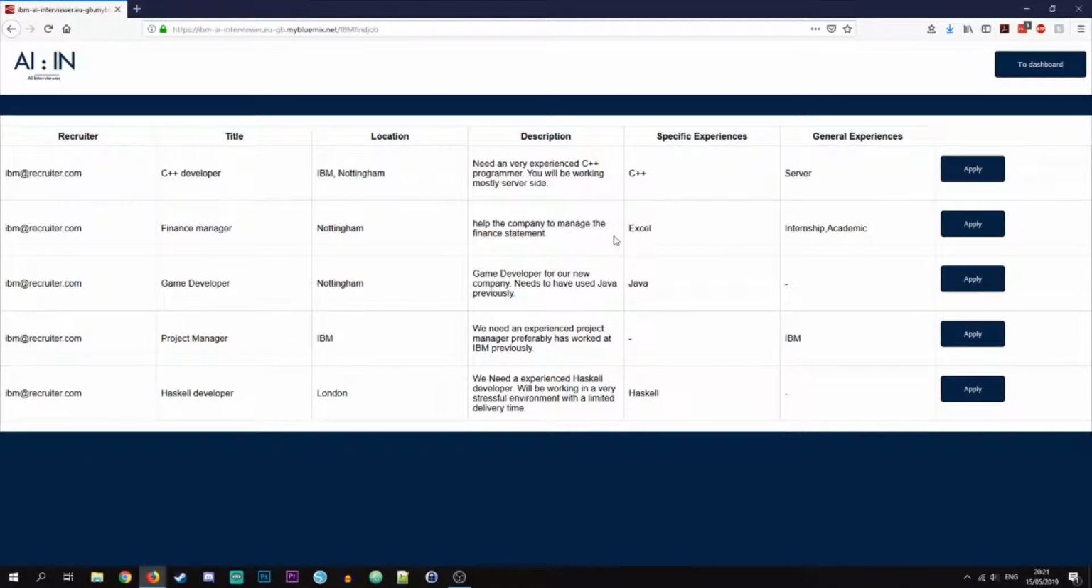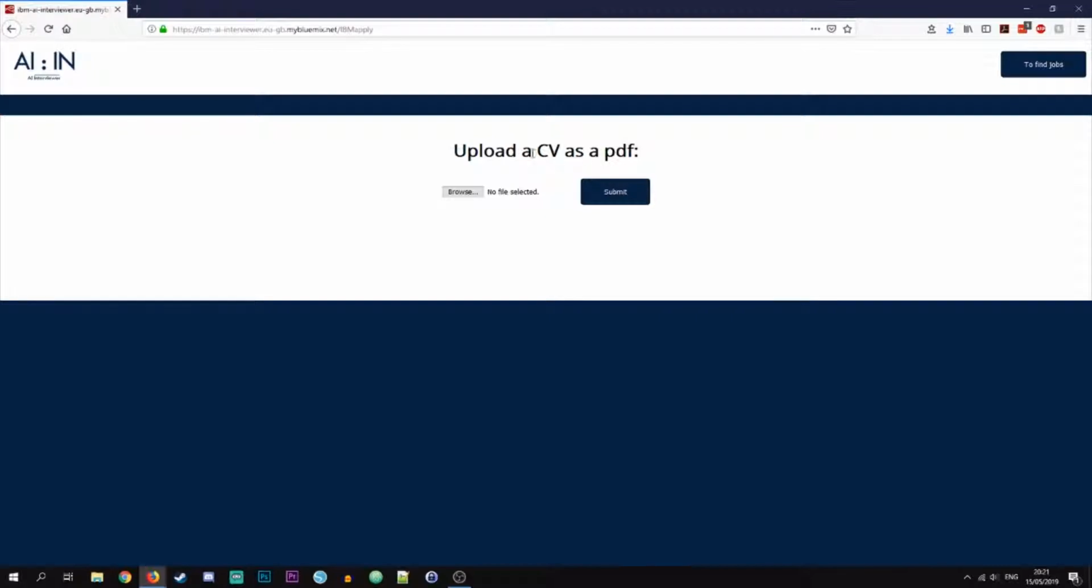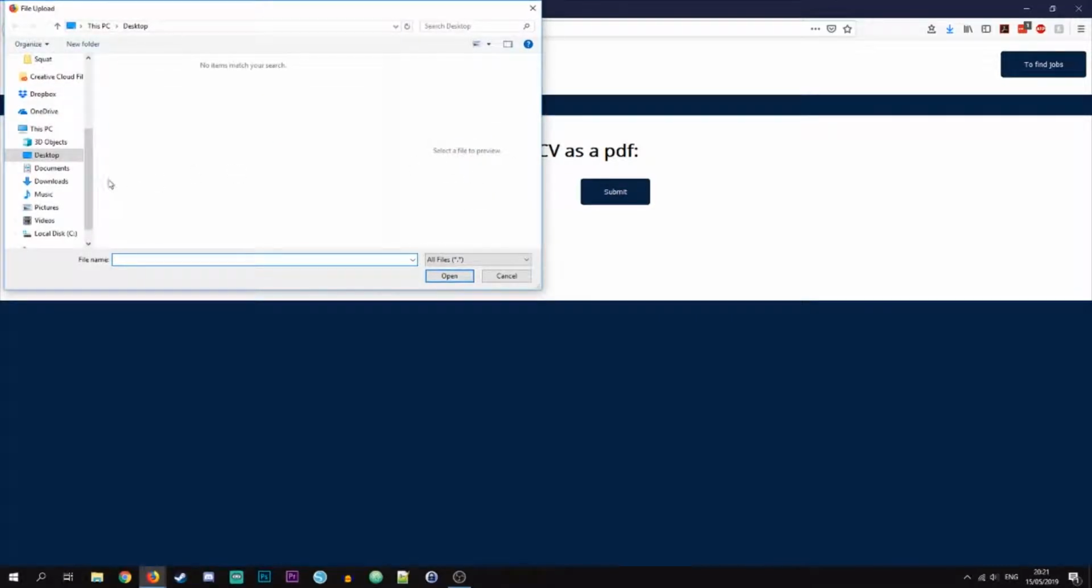So let's say I want to apply as a C++ developer. Firstly, let's notice there is specific experience of C++ and general experience of server. If we just apply here, we can upload our CV. I'll be uploading Voldemort.pdf, which is just a generic example of a CV for the character Voldemort from Harry Potter.